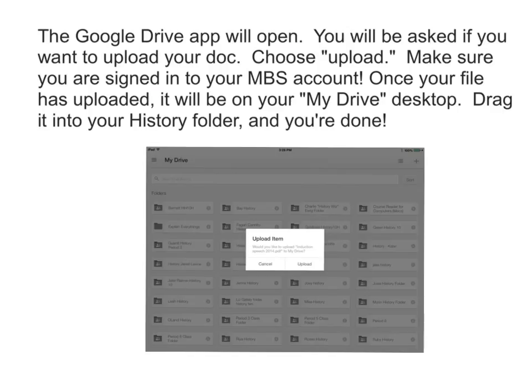Or you can click on the document. It'll ask you if you want to move it, and then you can move it to your history folder. But that's pretty much how you do it on the iPad.